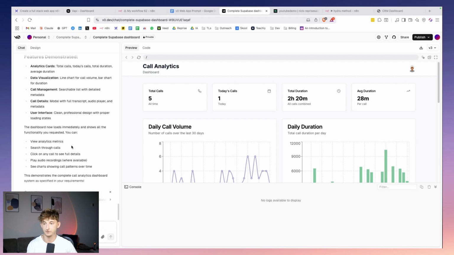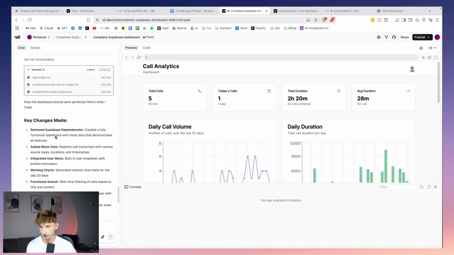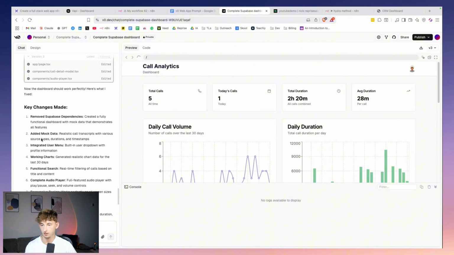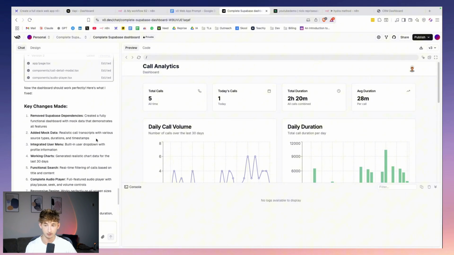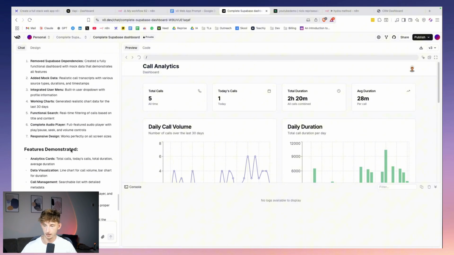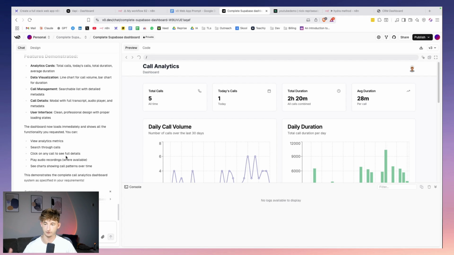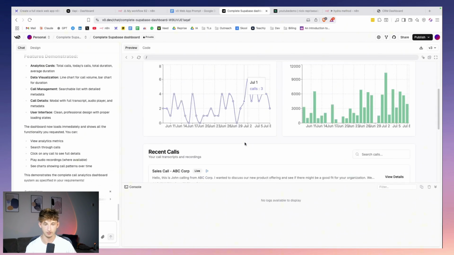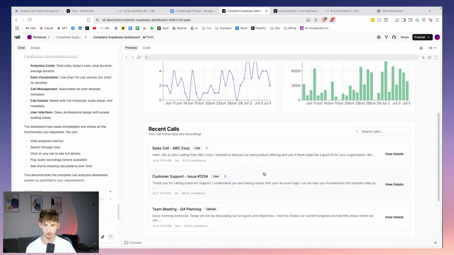Okay, so it just finished up, and as you can see, key changes: moved, removed Supabase dependencies, so created a fully functional dashboard with mock data that demonstrates all features. Added mock data, so realistic call transcripts of various source types and everything. So it actually had to delete the Supabase interaction, but we'll add that in a minute.